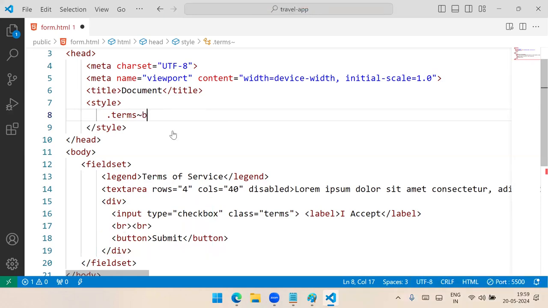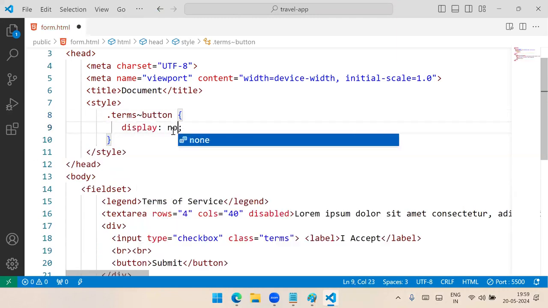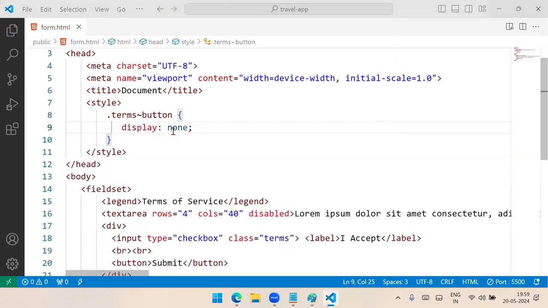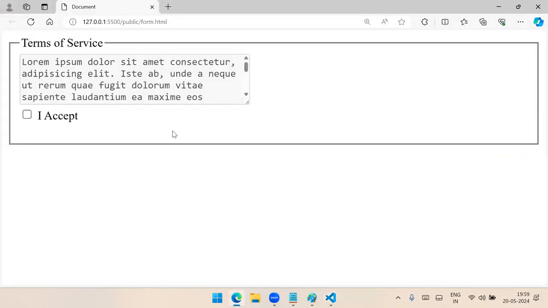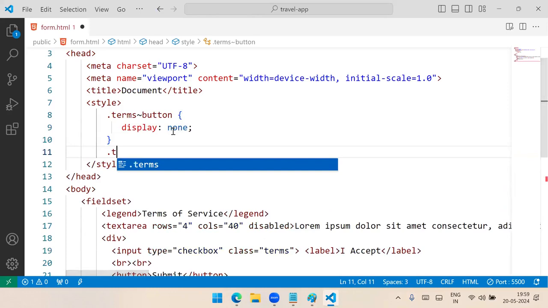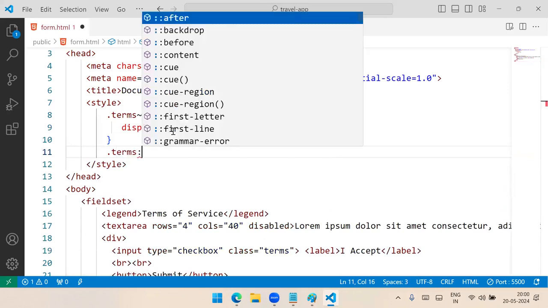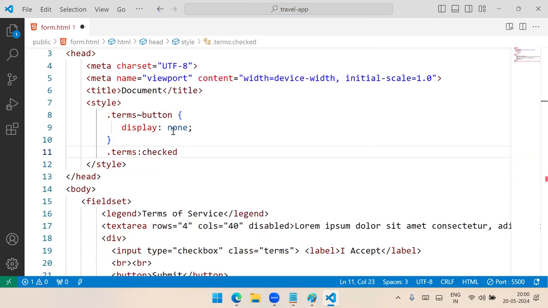Then tilde button. What should it be? Its display should be none. Don't show the button. That means the button is not there. When to show it? When the terms is checked. That means we have to access dot terms. It is a checkbox. A checkbox has a property dot what? Checked. If checked, then tilde button.